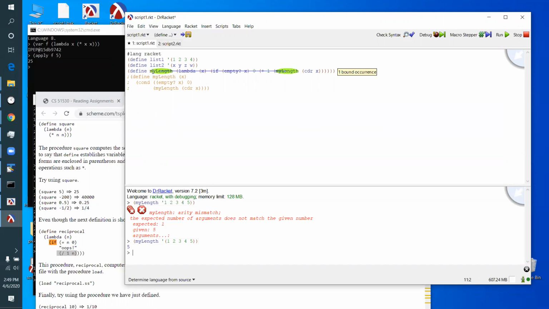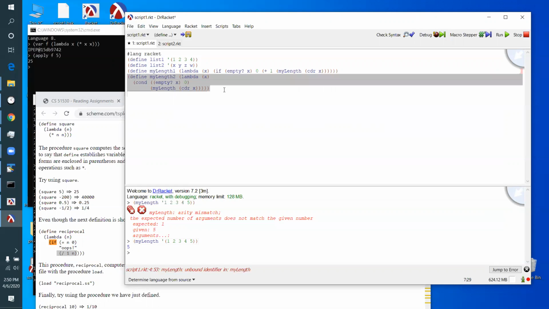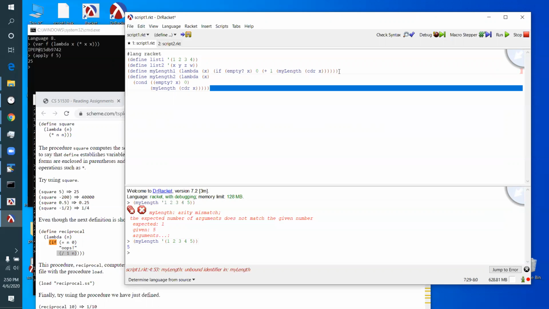Okay, so there's defining my length with an if statement. Now that's using recursion and an if statement. Now let me call this my length 1, and I'm going to do my length 2 here. Okay, and this one needs a lambda, and then it needs the body. Okay. Now let me clean this up a little bit.